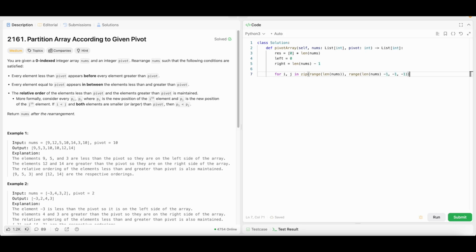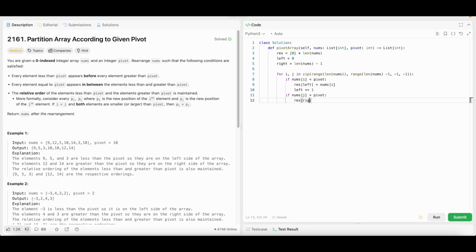Let me check if there's any typo. Okay, no, that's good. Alright, so now if nums of i is less than pivot, then we need to set the result of the left pointer to nums of i and increment the left pointer. So left plus 1. And now for the right pointer, if nums of j is greater than pivot, then we need to set the result at the right pointer to nums of j and decrement the right pointer by 1.